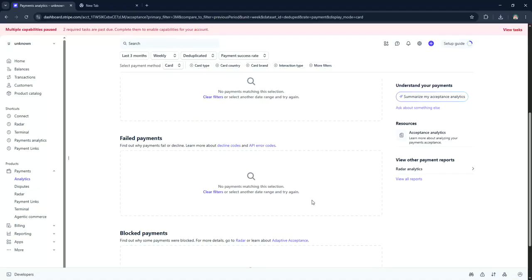To prevent future issues, consider setting up automated payment retries. Go to the settings in your Stripe dashboard, click on Billing, and then Retry Rules. Here, you can customize how many times and how frequently Stripe should attempt to retry a failed payment. This reduces the need for manual interventions and improves cash flow.